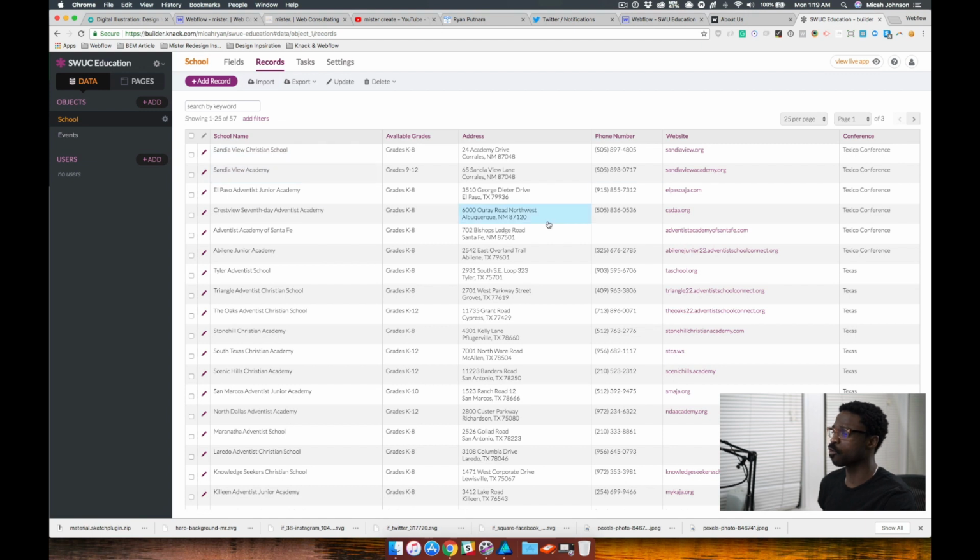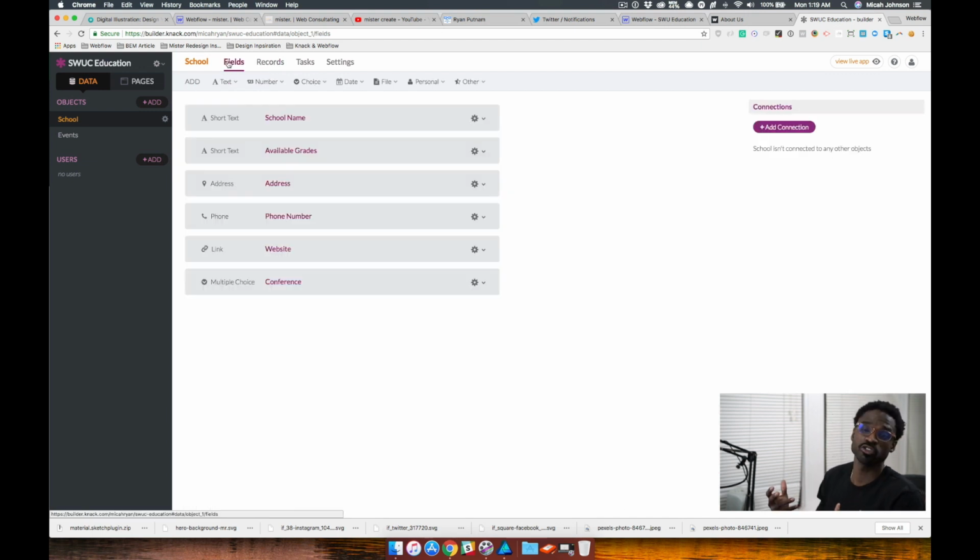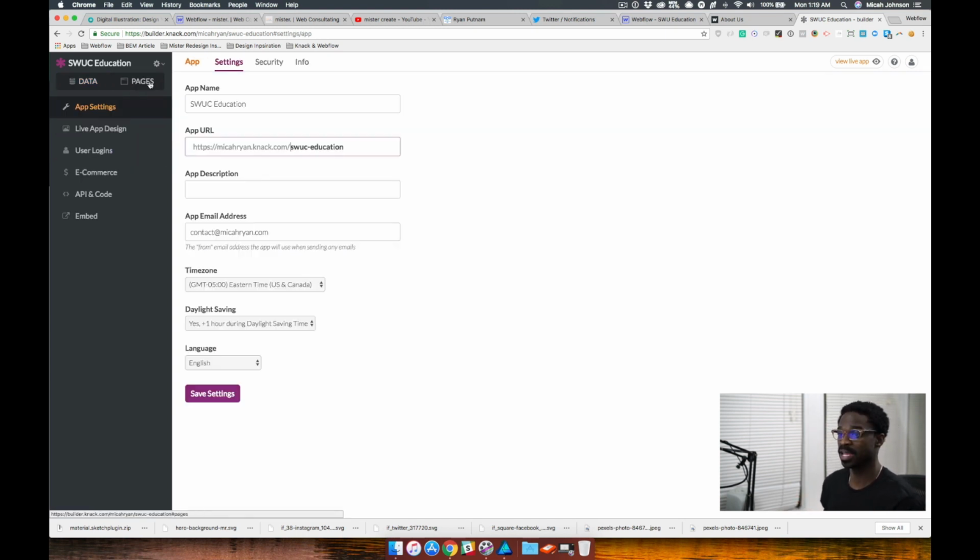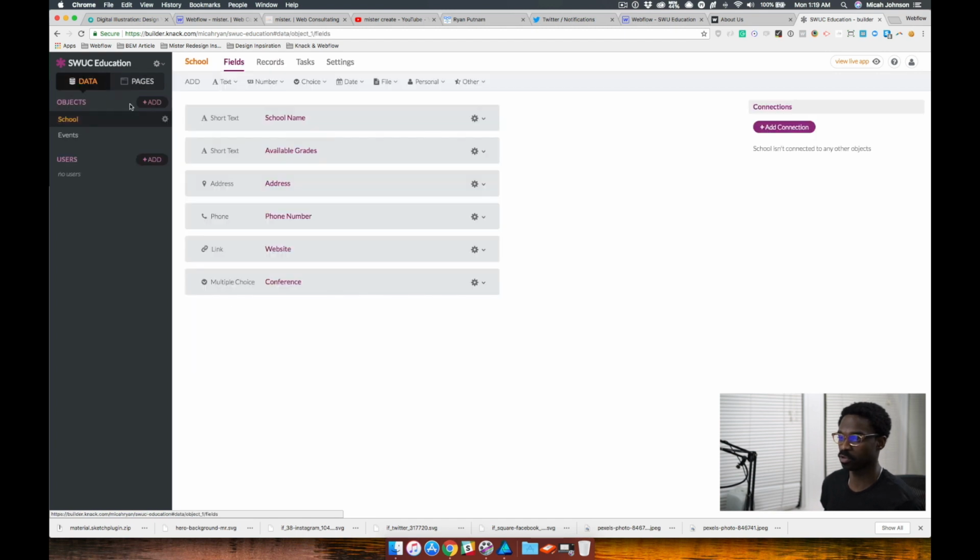As you can see, I've already entered quite a few, and I structured it with the field types that Knack provides, such as short text, address, phone, links, and a multiple choice. All of them have certain data that I wanted to capture within those field types. And then I can embed a page that I create. I can jump to the correct one.